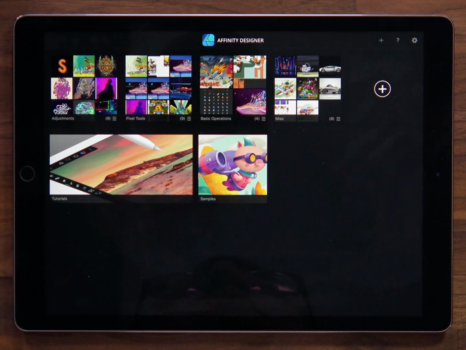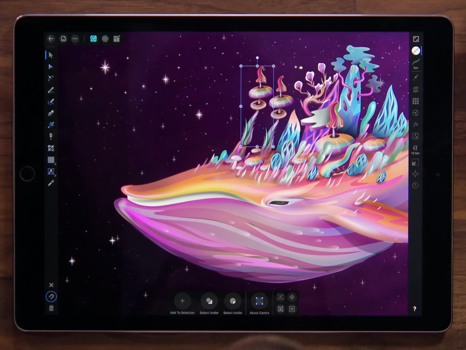Let me take you through the user interface of Affinity Designer for iPad. When we first run the app, we're greeted with the home screen, and this gives us access to working documents, as we can see here, tutorials, samples, and in the top right we can create a new document, access the in-app help, and access preferences. Now I'll just open up a document so I can show you the main editing interface.